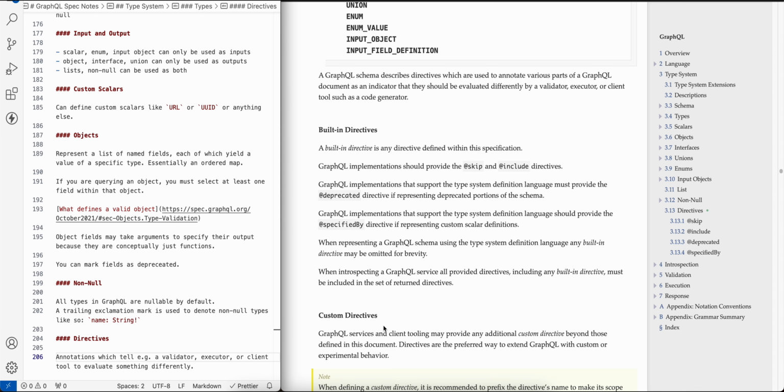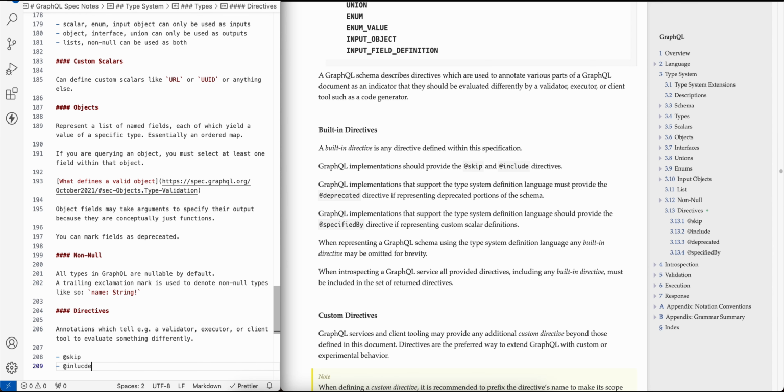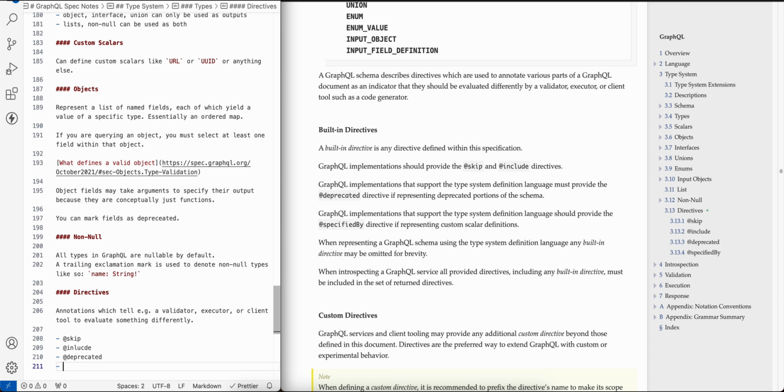Built-in directives. We have @skip and @include. And we have @deprecated. A GraphQL implementation supports the type system definition language being specified. When representing a GraphQL schema, the type system definition, any built-in directive may be omitted for brevity.